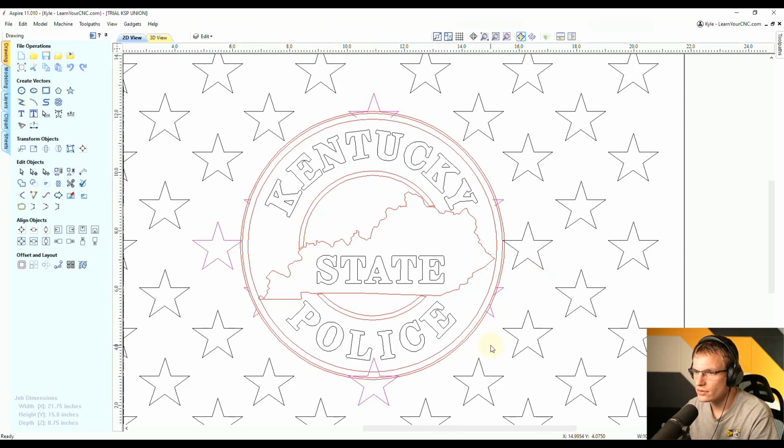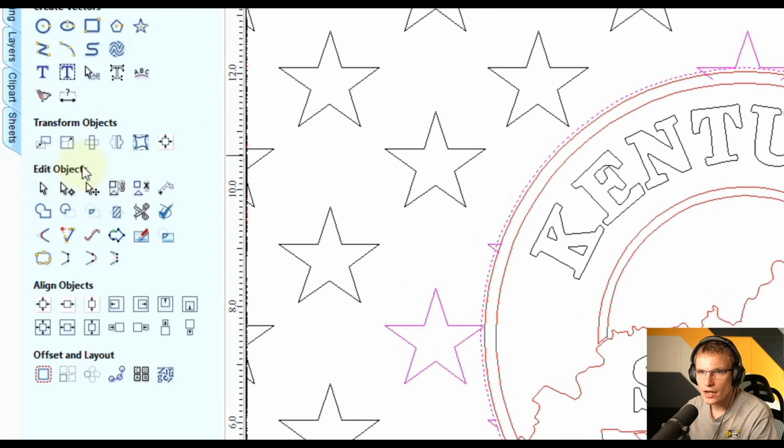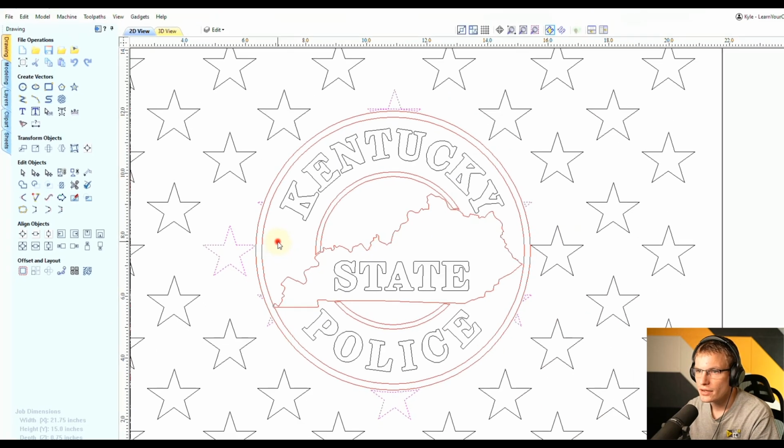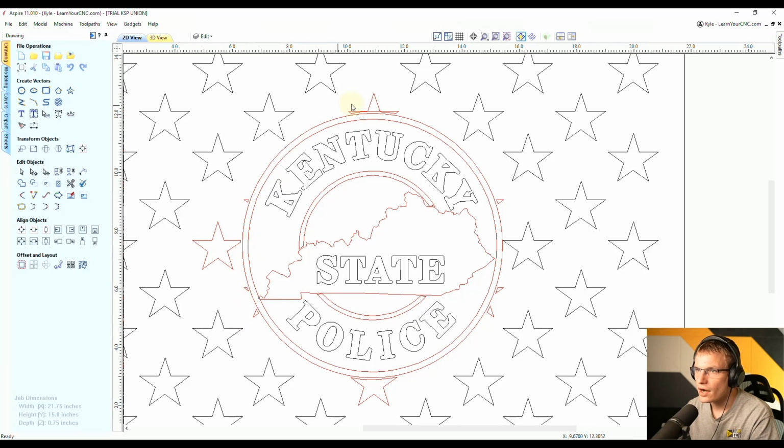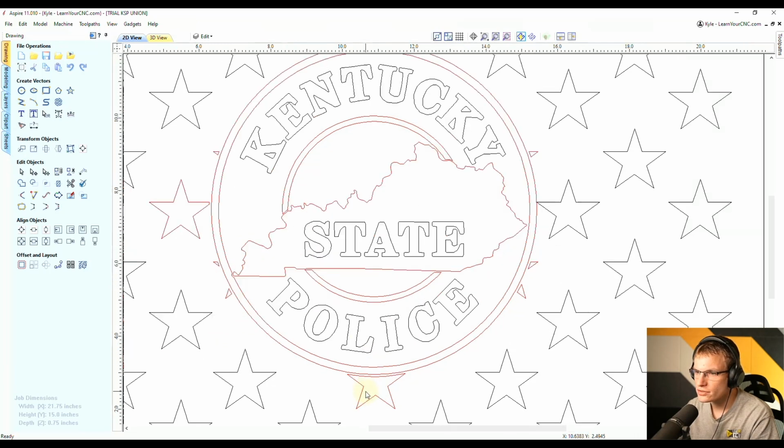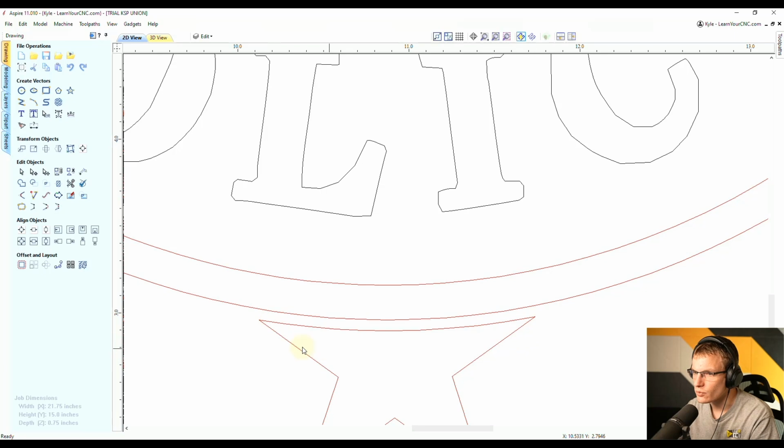Now they're all together. And now all I'm going to simply do is, with those selected first, hold shift and select that outer circle. And then in your edit objects menu, you're going to use the second button here called subtract. Click on that button. If we go back to our vectors, you can see that automatically trimmed all those stars and it closed them right off.